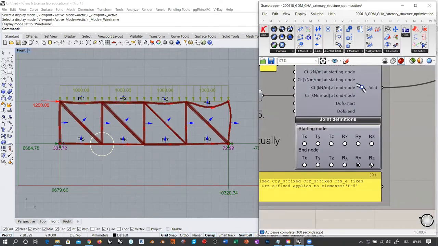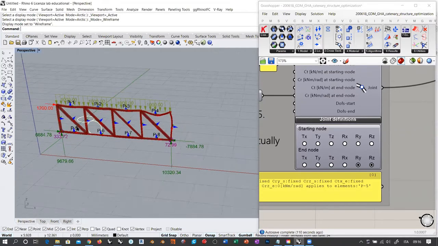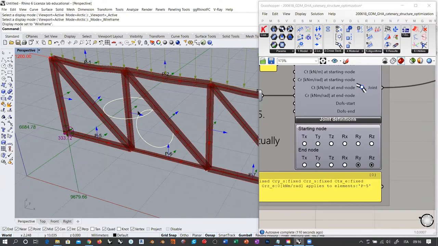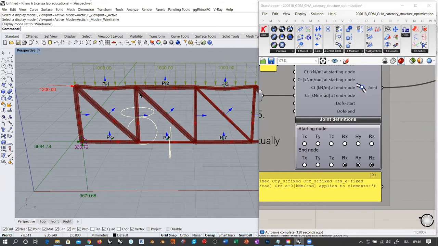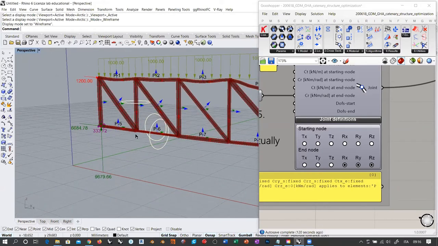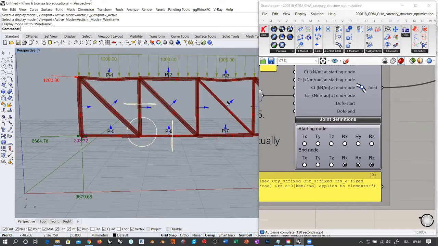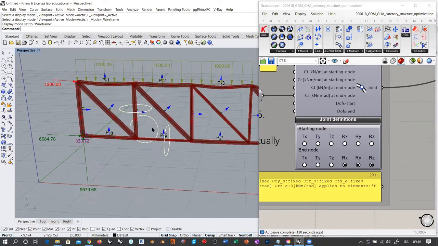Of course, you can have visual feedback as soon as you activate or set free one of these elements. This is the front view, so it's a rotation, but you can see it in three dimensions. This is the Z rotation, and this is the Y rotation. In this case, as this is a planar system, Rx and Rz are basically not affecting the deformation because it is only working in the XZ plane. So the only thing that affects it is the Ry degree of freedom.